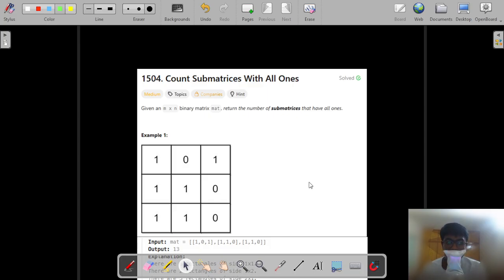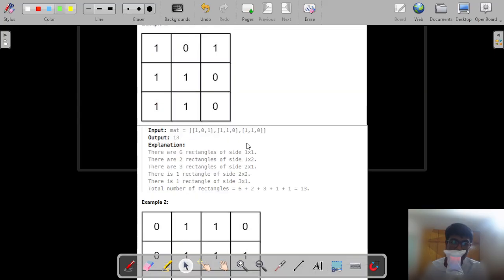So let's understand this problem. Given an m by n binary matrix, so all zeros and ones, return the number of submatrices that have all ones, right? So let's understand these examples.